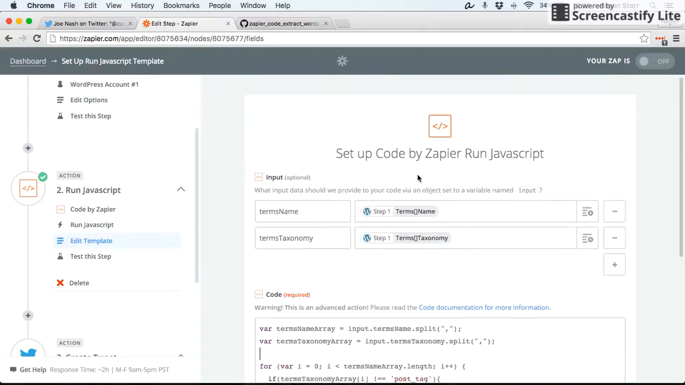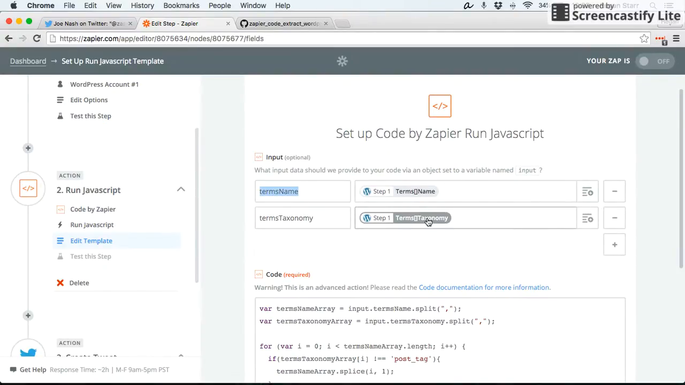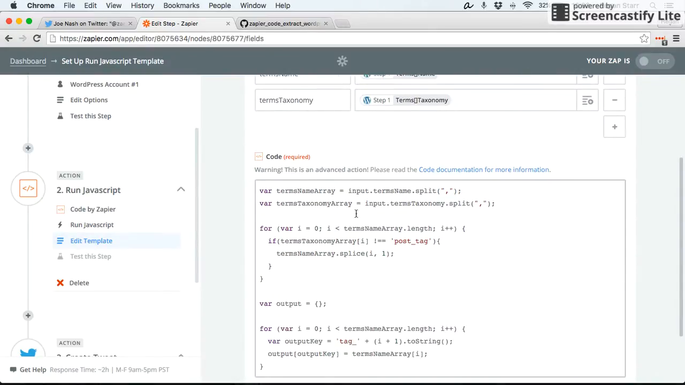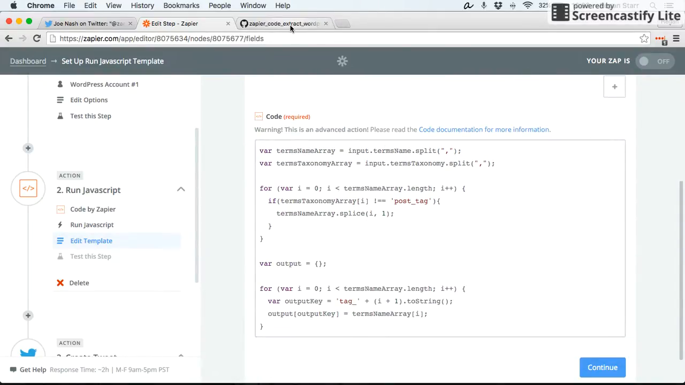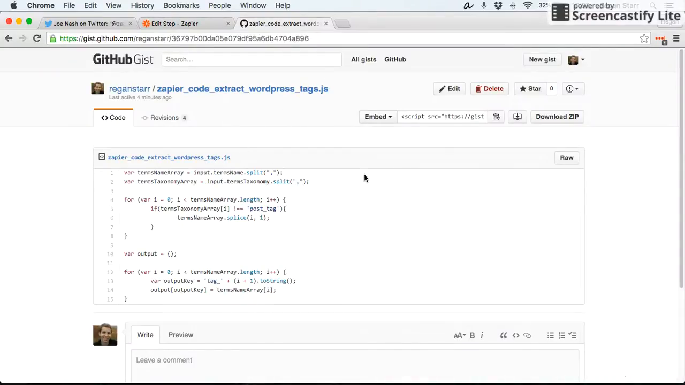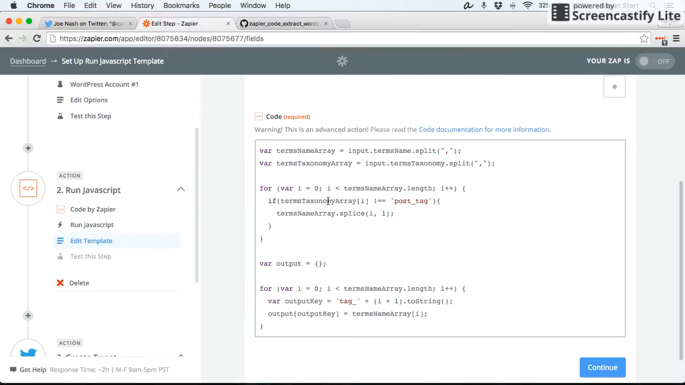Okay, so all you need to do for the input is click on the insert a field and select terms name and give that a key of terms name. Notice the capitalization here, and terms taxonomy. Terms taxonomy, notice the capital T there. That's all we need to do for the input. Then here's all this code, but you don't need to worry about it because I've created a gist and you can just copy and paste it from there. And this gist will be linked to from the description of this video. So just paste it in and then you're going to be done.